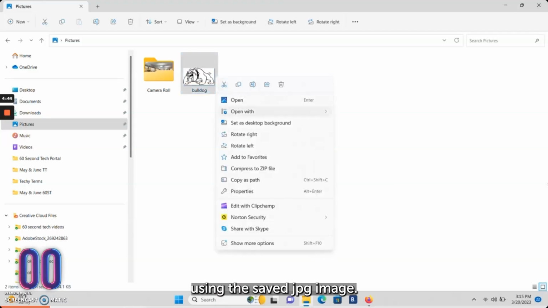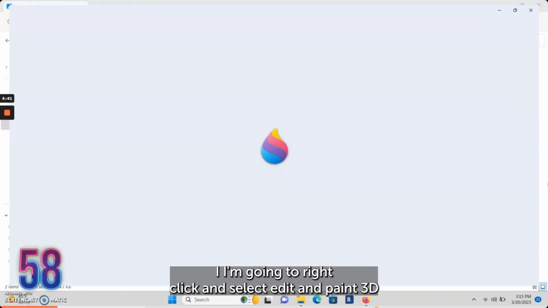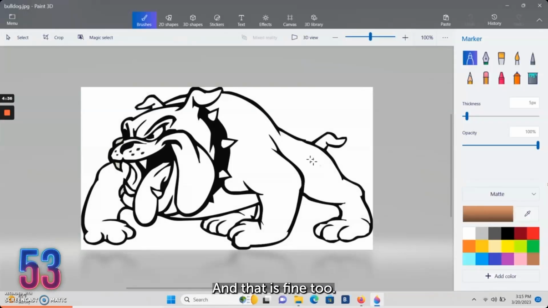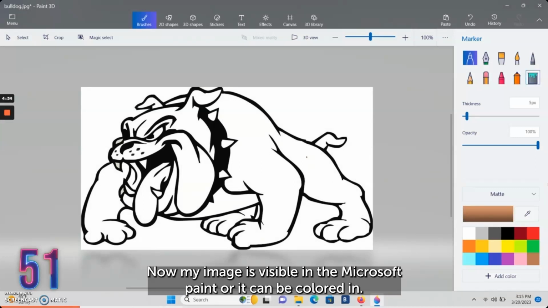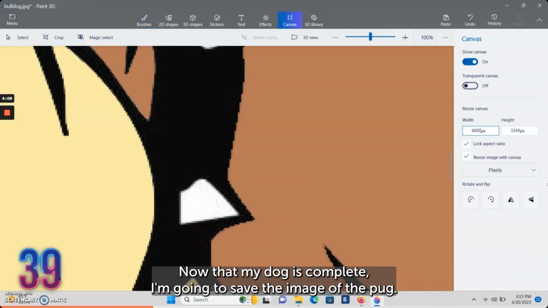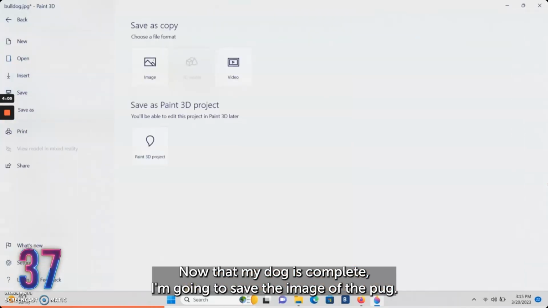Using the saved JPG image, I am going to right-click and select Edit in Paint 3D. If you only have the original Microsoft Paint, then that is fine too. Now my image is visible in the Microsoft Paint tool and can be colored in. So I'm going to spend a few moments customizing my dog. Now that my dog is complete, I am going to save the image as a PNG.